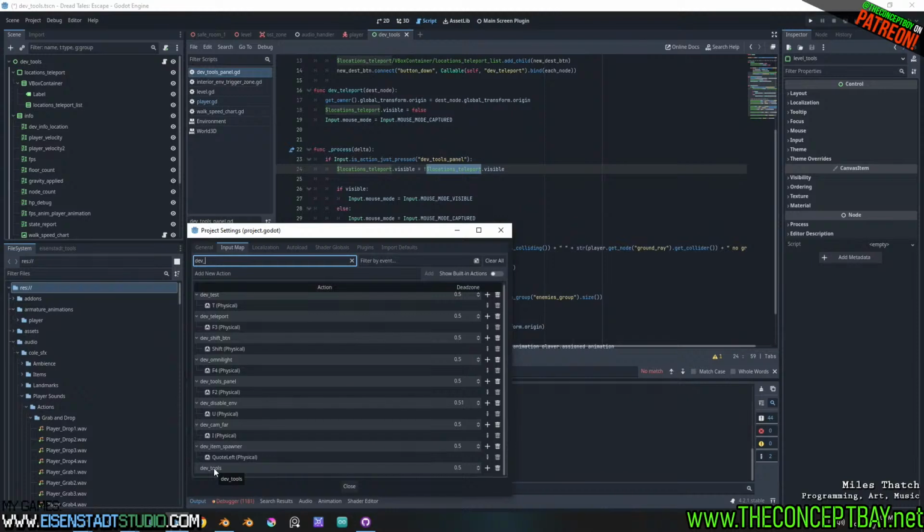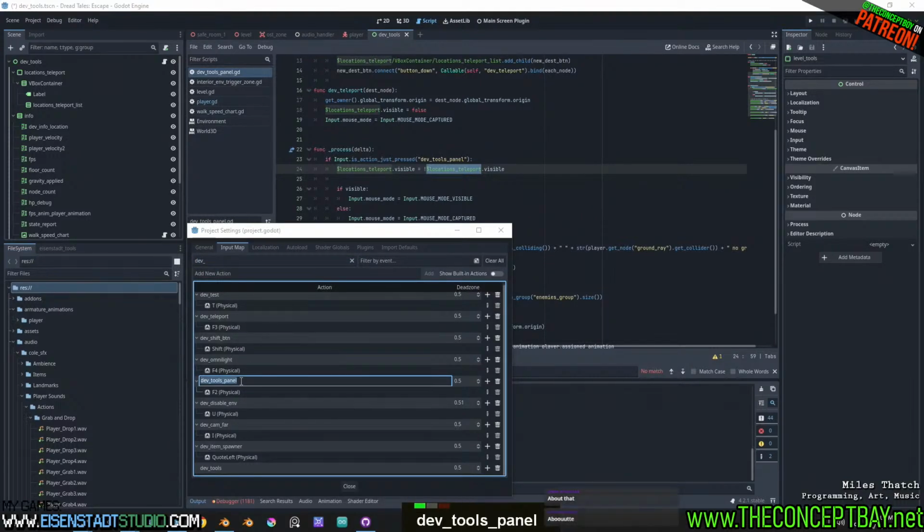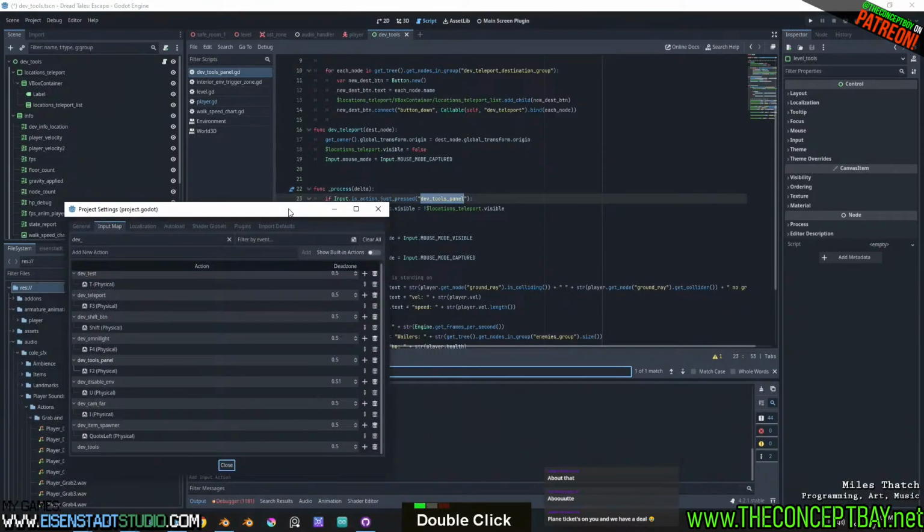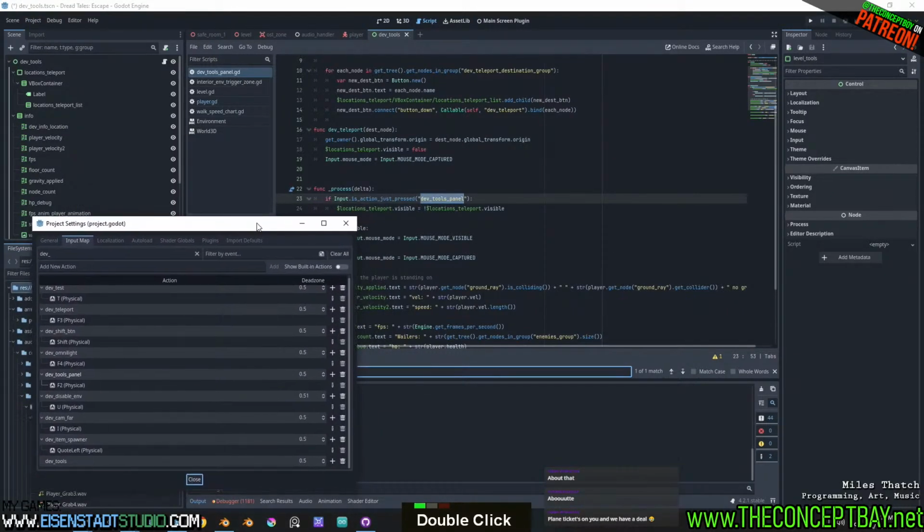What do we got? We got DevTools spawner. Man, we have a lot. DevTools campfire, tools panel. That's F2. Dev teleport is F3. So what the hell does DevTools panel do? That's the teleport. What the shit? Excuse me. A boot. Okay, locations teleport.